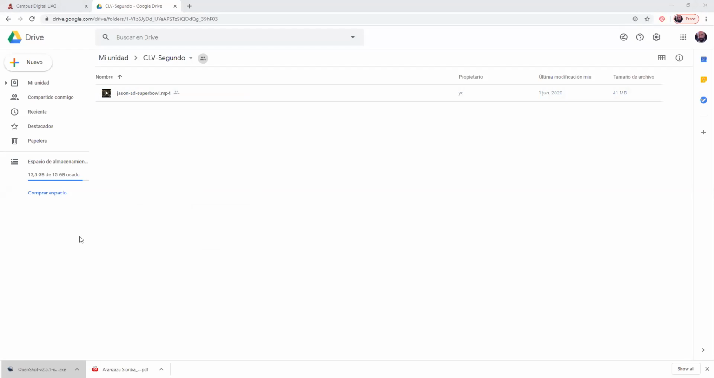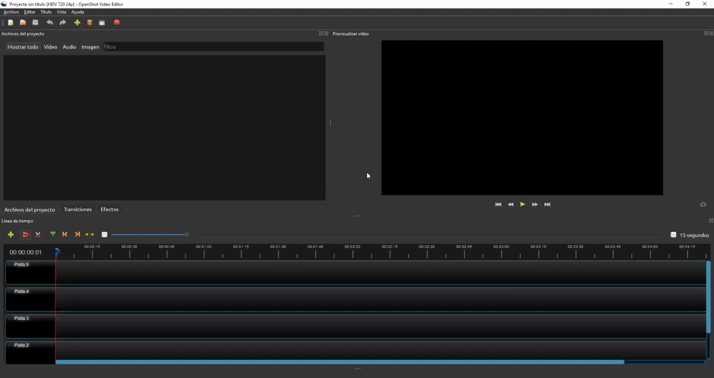I will open the application, OpenShot Video Editor, and I will share my screen with you once OpenShot Video is open. Let's wait for a couple of seconds. Now I'm sharing the software with you.